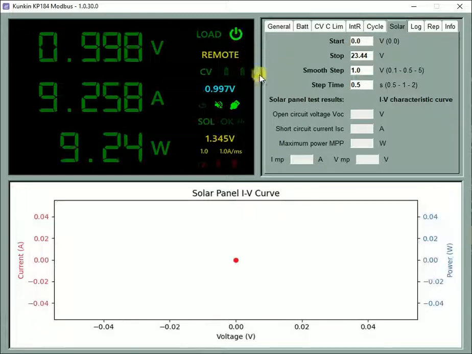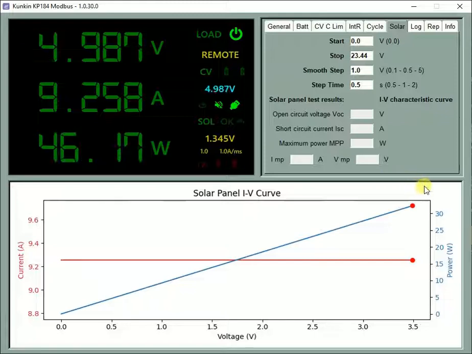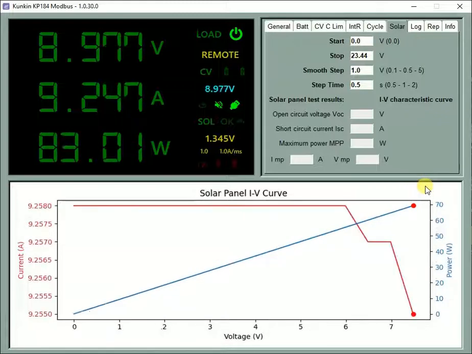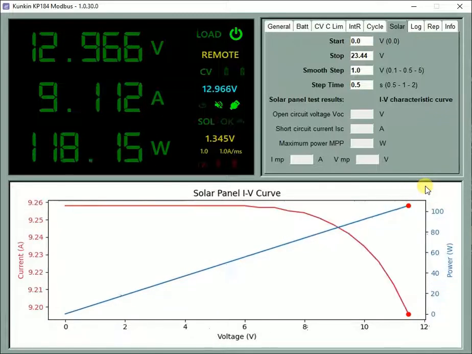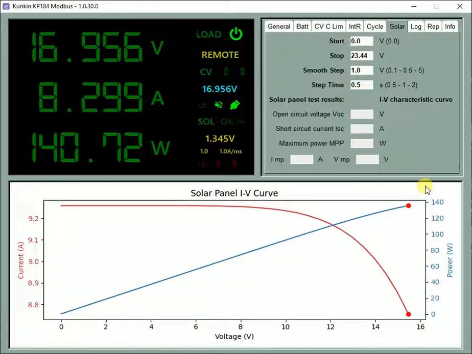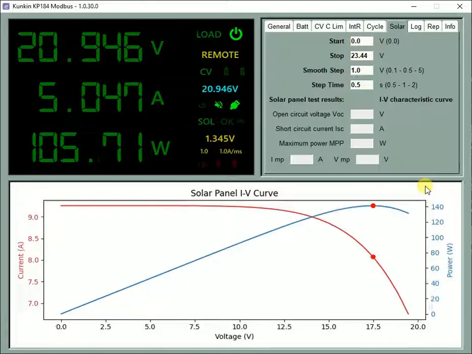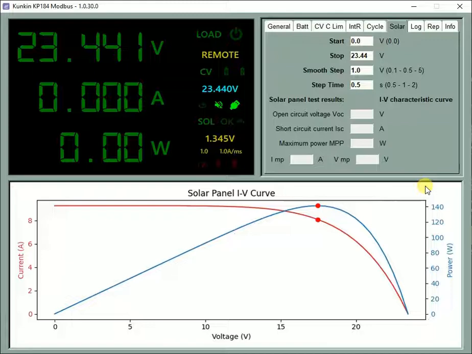You can watch while the solar panel characteristic IV curve graph is being plotted in real time. The curve in red represents the panel output current in amperes. The curve in light blue represents the panel output power in watt. The two red dots represent the maximum power point in both curves. When finished, you can check out the test results.